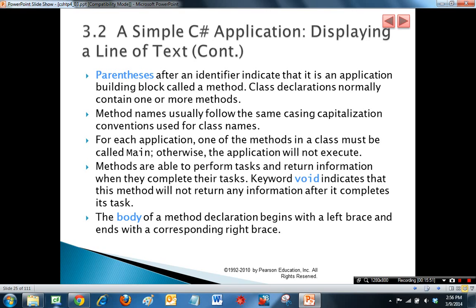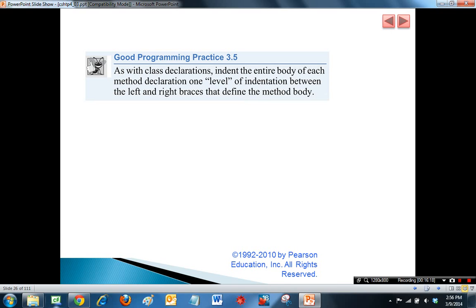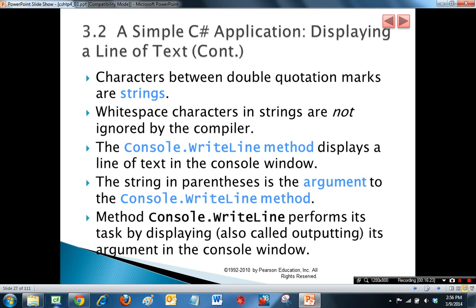Methods perform tasks, and they can return information. If we write a method where we do not intend to return any specific information, we use the void keyword to indicate that there's no return value. And the body of a method, just like the body of a class, is a code block surrounded by left and right braces. And the indentation indicates the structure of these.